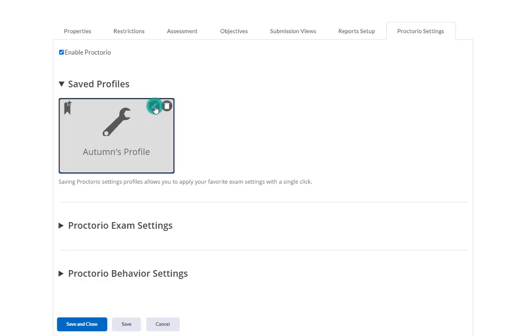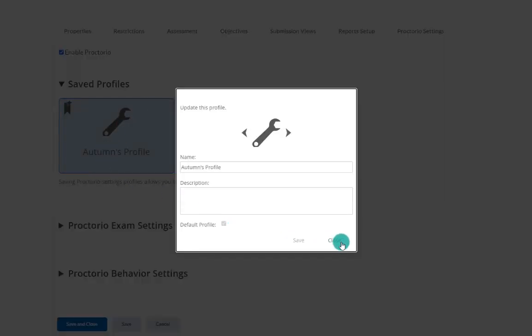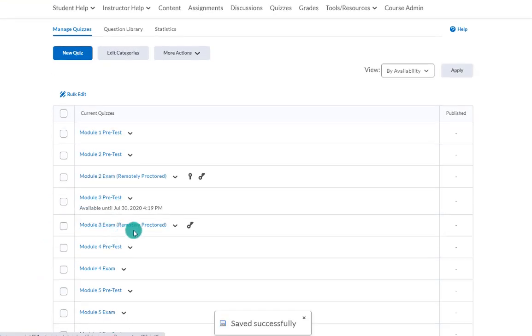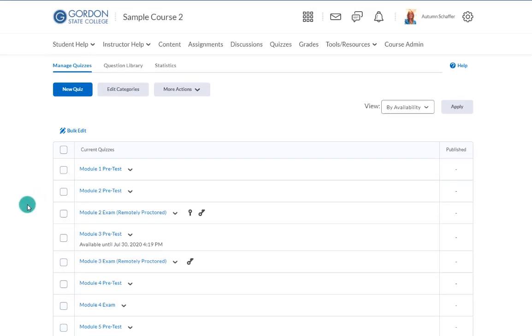And all of those different features that I just set up before are auto saved here in my profile. So if I were to edit this, you'd be able to see all of the ones that I've already set up. I'm going to save and close so I don't have to set that up every single time. I've saved it as a default profile. And so now that one's remotely proctored. And so that's all you have to do to set up the exam to require Proctorio for student testing.